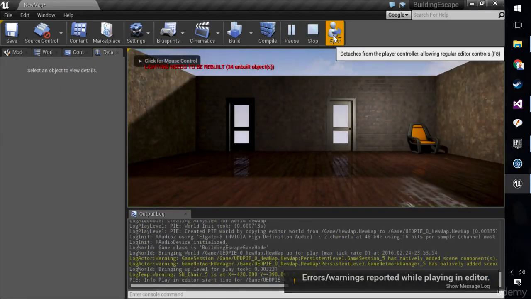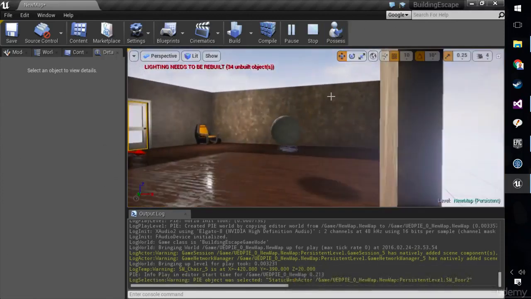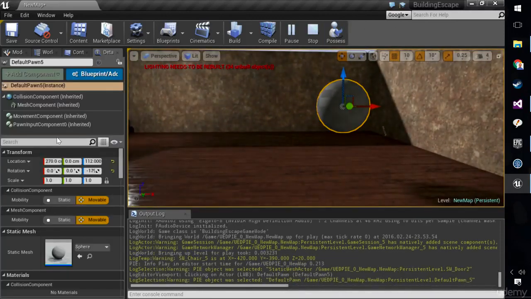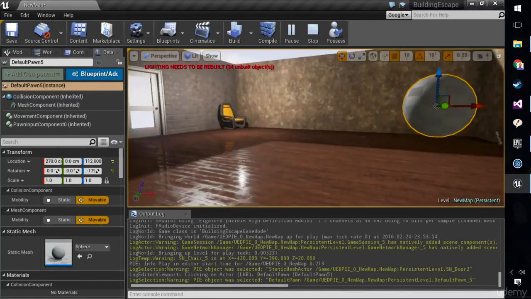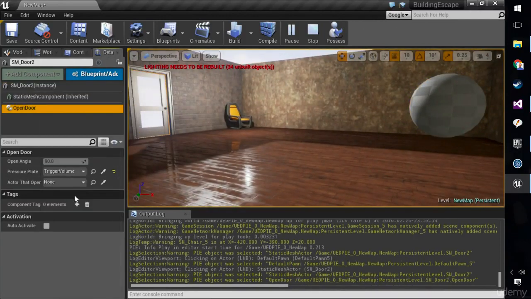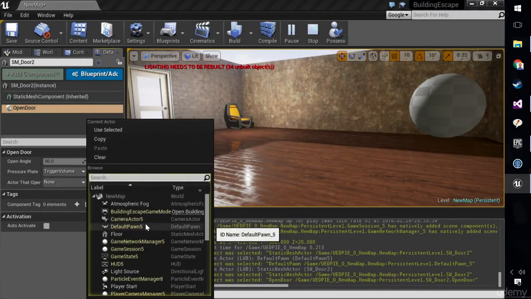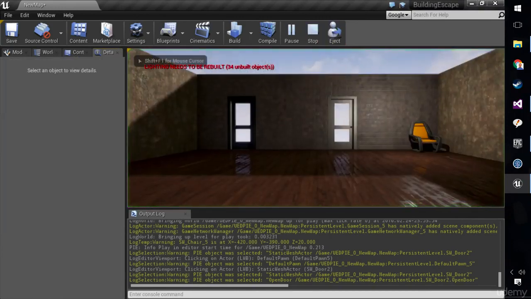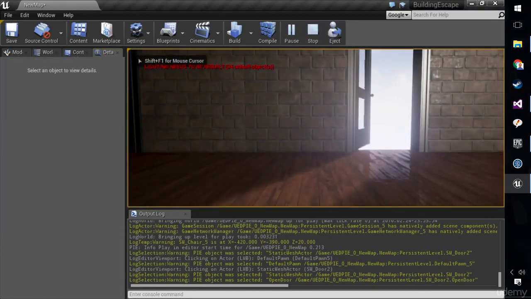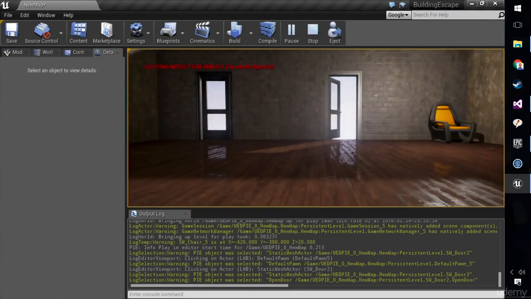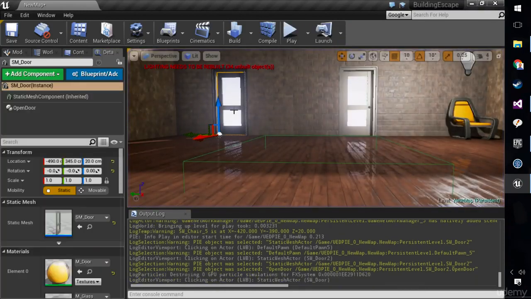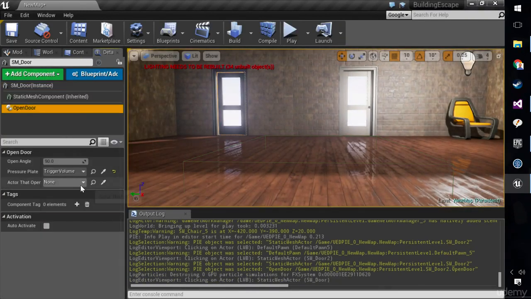Play again. To reinforce what we did, we ejected ourselves from the pawn. Click on the door. Go to the open door component. Go and select the pawn. Repossess the pawn. Move forward. And the doors open, or at least one of the doors open. Why is that? Let's look at the other doors, open door component, because this instance wasn't linked to that actor.